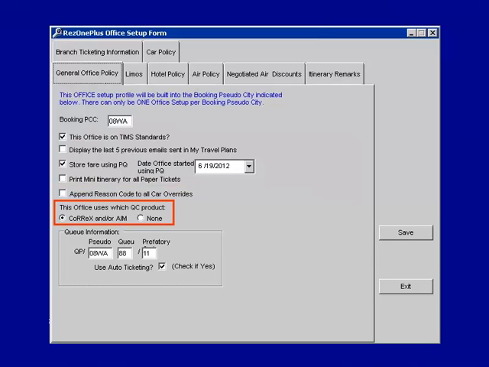The next piece here is this office uses which QC product. This is actually condensed, but for infrastructure reasons, we couldn't just simply assume that everybody's on CoreX.